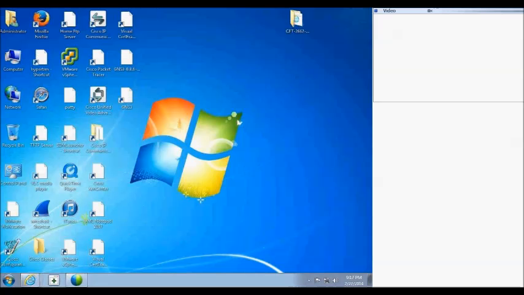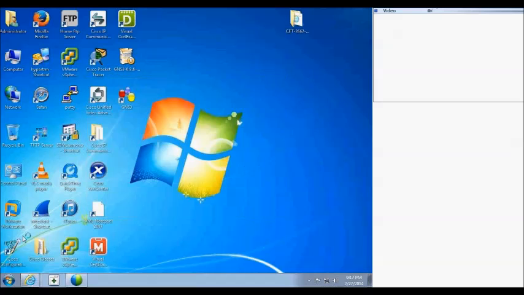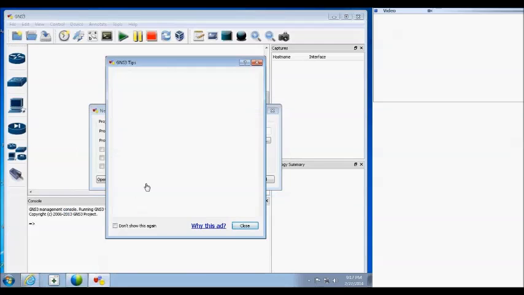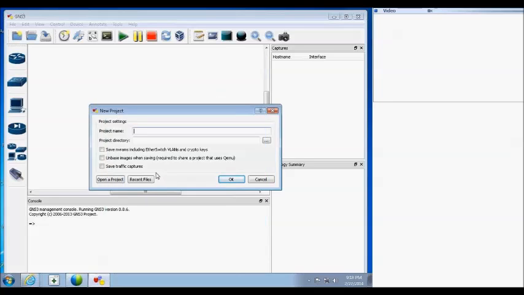Actually, we did that earlier. Let's just close out of everything here, and we'll start up GNS3 again. Alright, and you can go ahead and click on Don't Show Me This again. GNS3 1.0 is supposed to be the new thing that's coming out. Should include switches. We'll see.